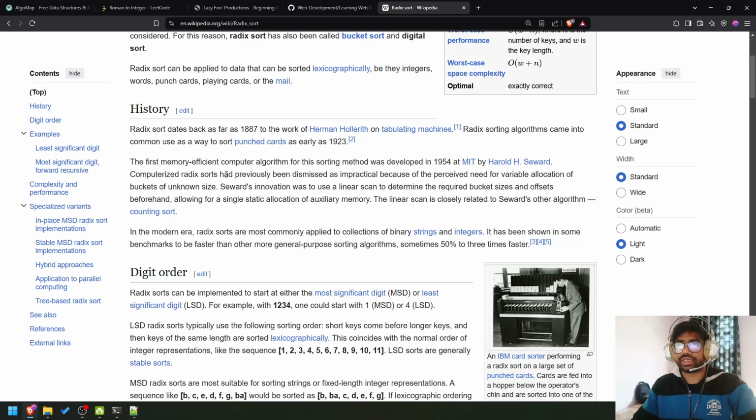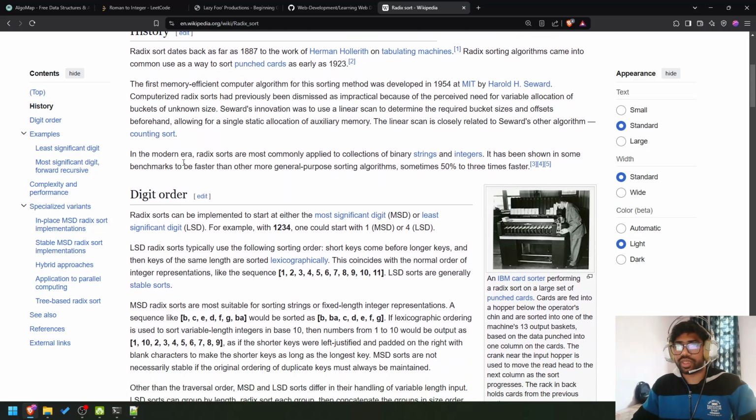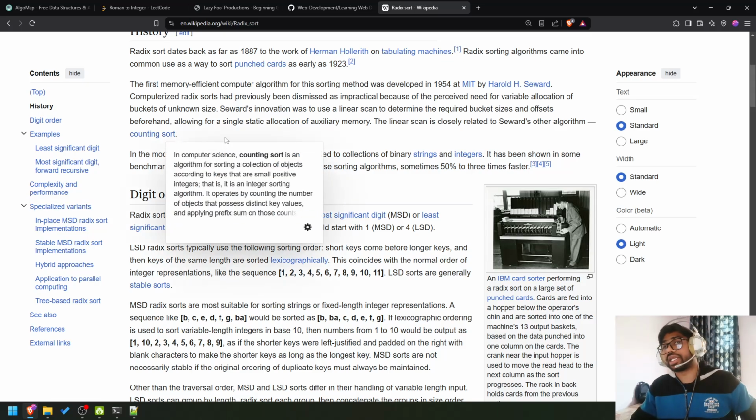Computerized radix sorts had previously been dismissed as impractical because of their perceived need for allocation of buckets of unknown size. Seward's innovation was to use a linear scan to determine the required bucket size and offset beforehand, allowing a single static allocation of auxiliary memory. The linear scan is close to counting sort. Yeah, radix sort and counting sort.